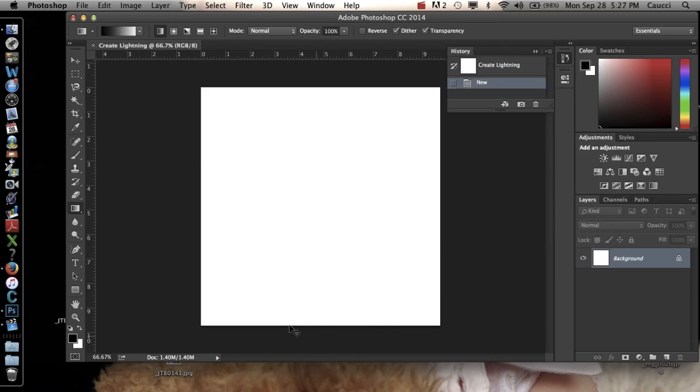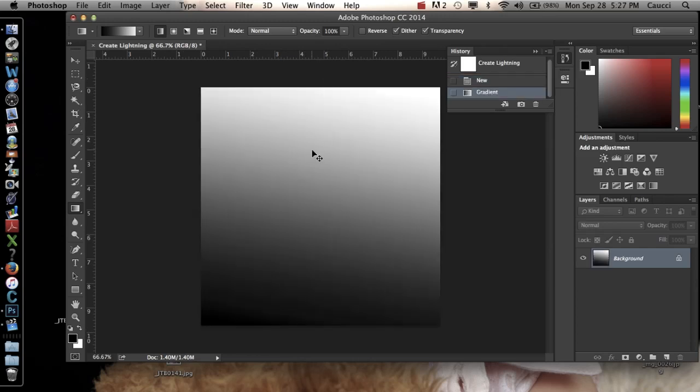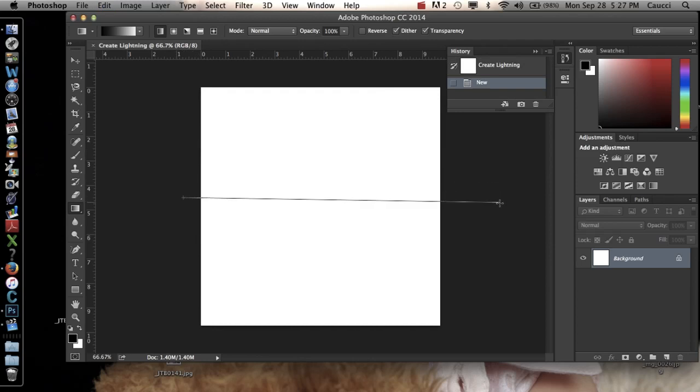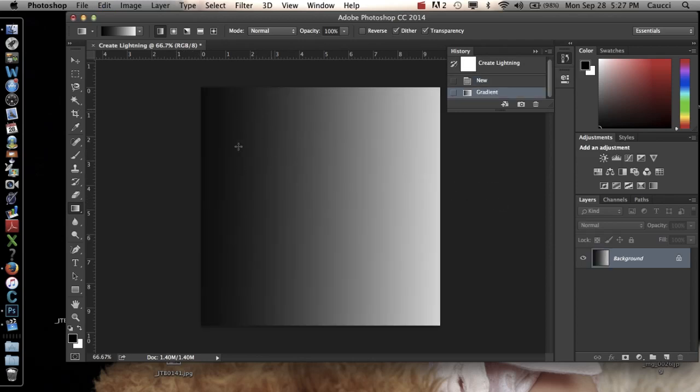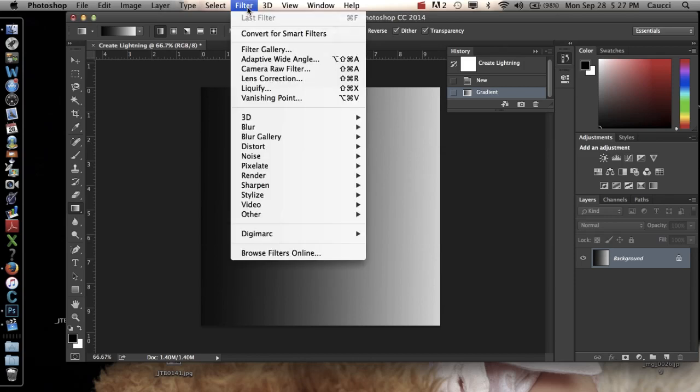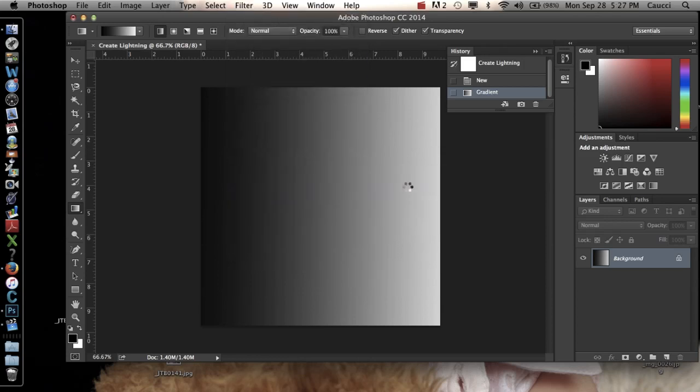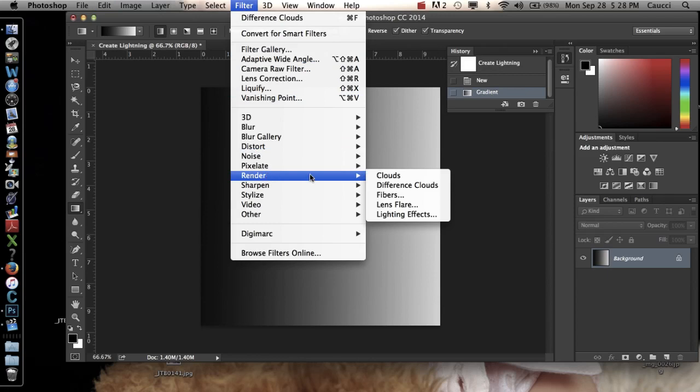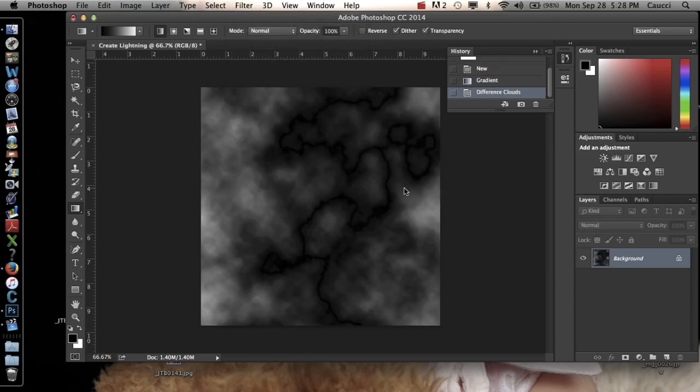Okay. Now this next part is basically up to you. This is your lightning effect, and how you do it will depend on what your lightning looks like. So I'm going to leave mine like this. My main lightning effect is going to be over on this side, which is fine. Now I'm going to add a filter. We're going to go up here to the top and click on Filter. We're going to go down to Render, and click on Difference Clouds. I'll show you that again: Filter, Render, Difference Clouds. Okay, so now it looks like clouds over here.